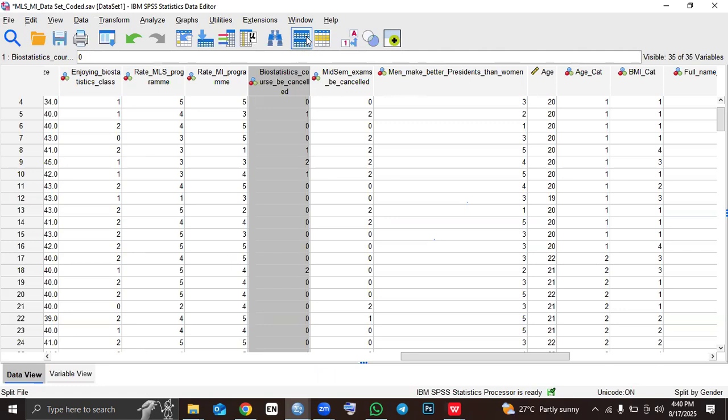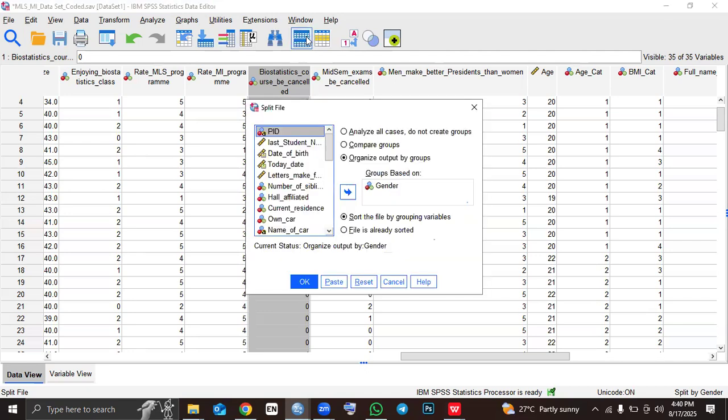What the split file does is that it gives the SPSS software a command that separates the entire population into males and females. So once you click the split file, then you will reset everything and do it again. Once you click the split file, then on this dialog box here, you come to gender.